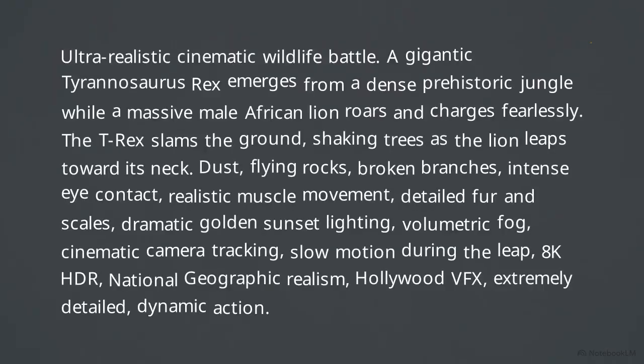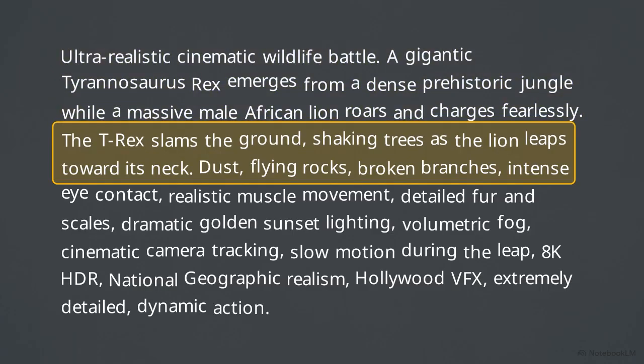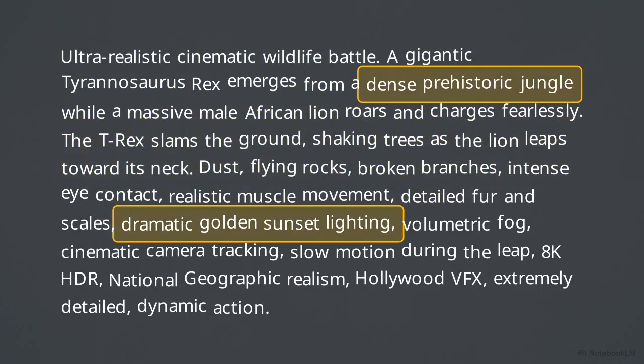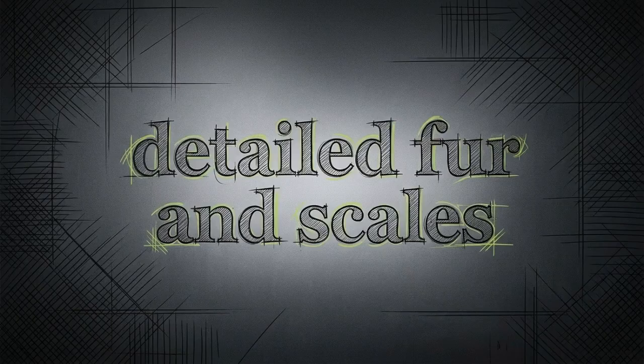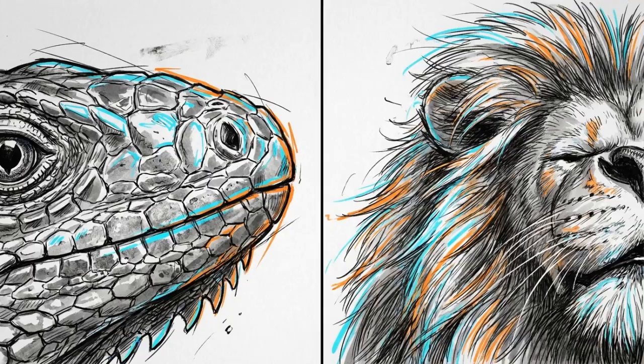This block represents our base prompt. We strictly define physical action. The T-Rex slams the ground while the lion leaps. Next, we map the environment, a dense prehistoric jungle lit by a golden sunset. Finally, volumetric fog renders light interacting with air. We finish the base prompt by layering in texture. Commands like detailed fur and scales and realistic muscle movement dictate how skin reacts to lighting and exertion.